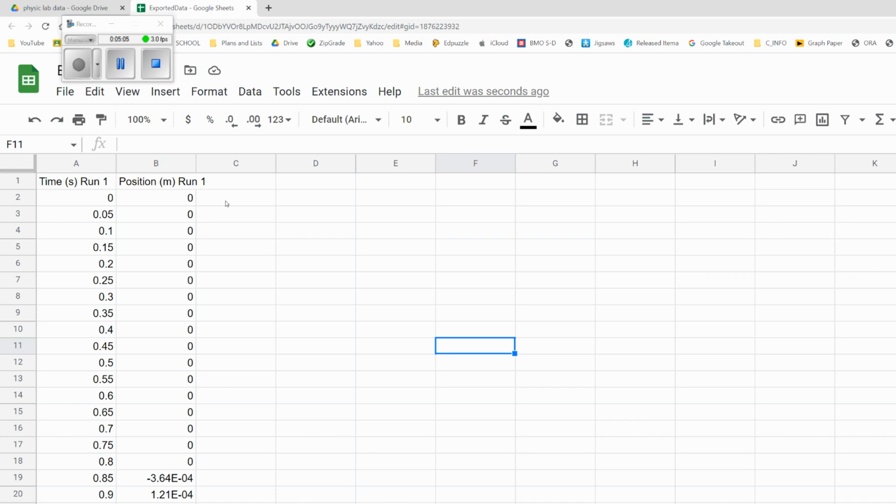Once you get to this point, what you want to do is highlight all of your data. And some of you are thinking, I got all those zeros there. I don't want that data. Trust me, just highlight it all right now. Plot everything right now. And then we'll go back and delete what we don't want after we see our graph.